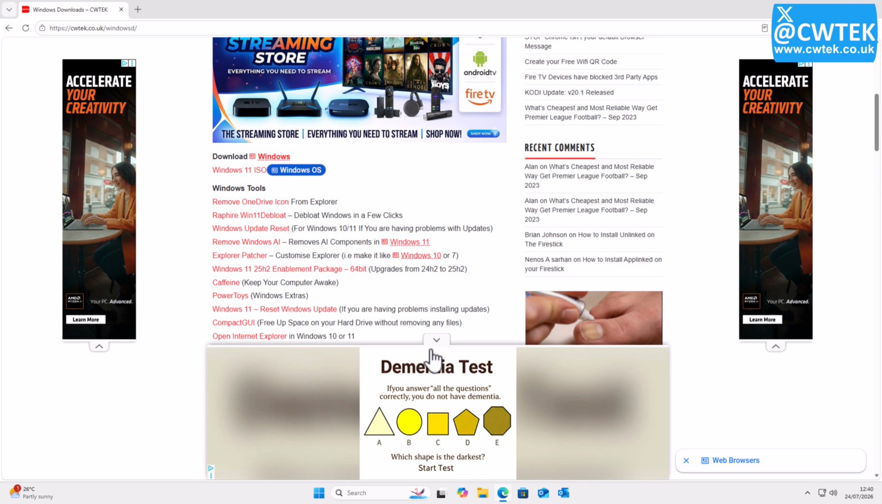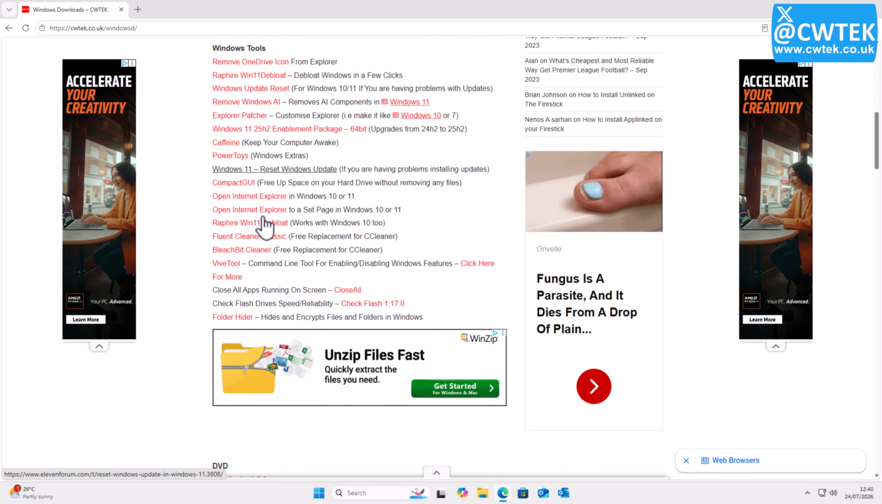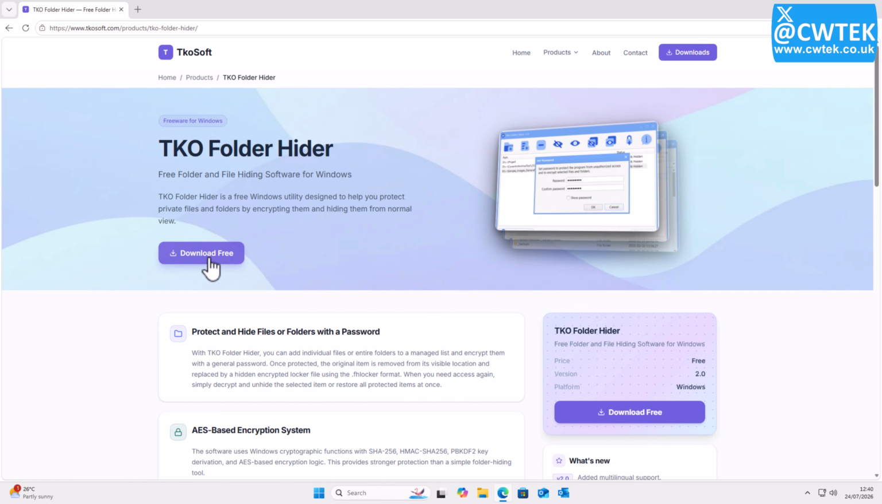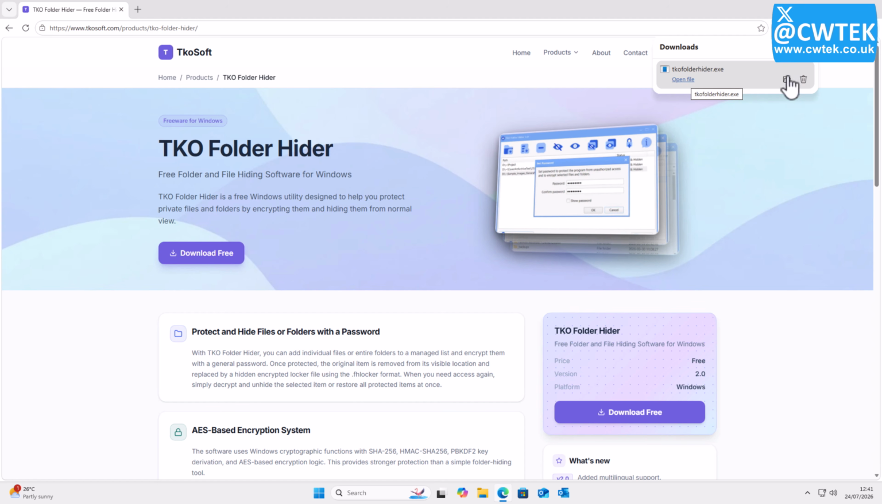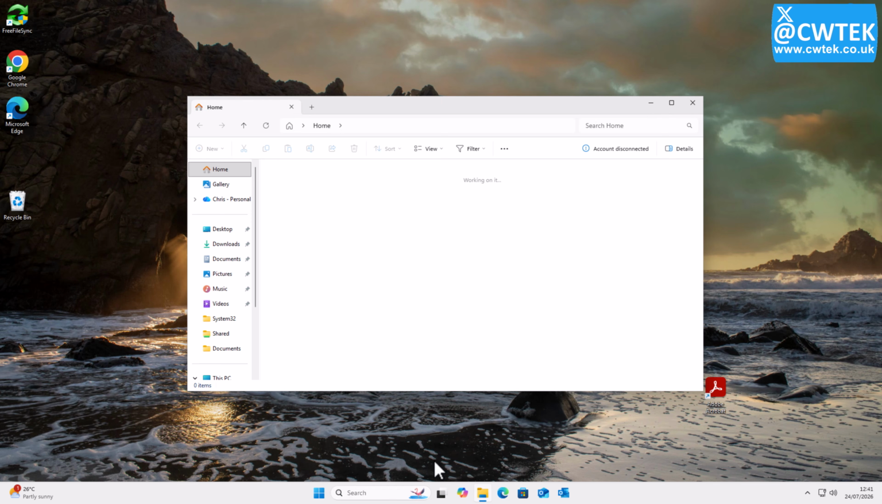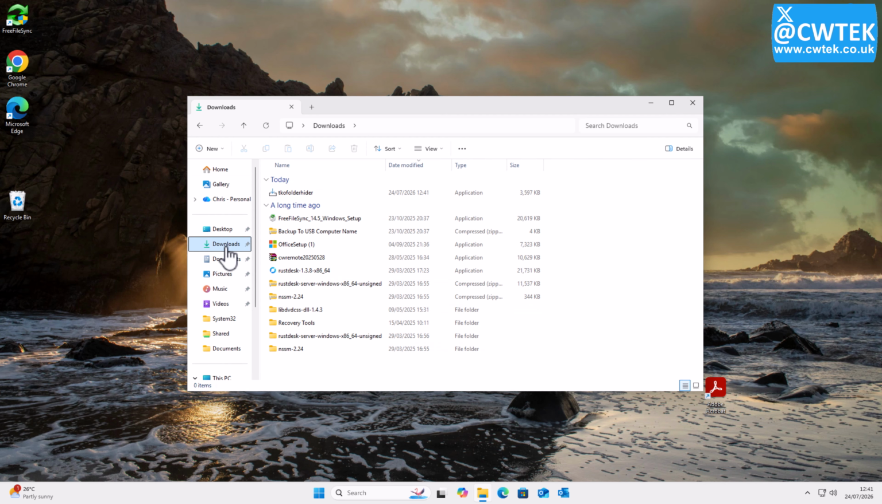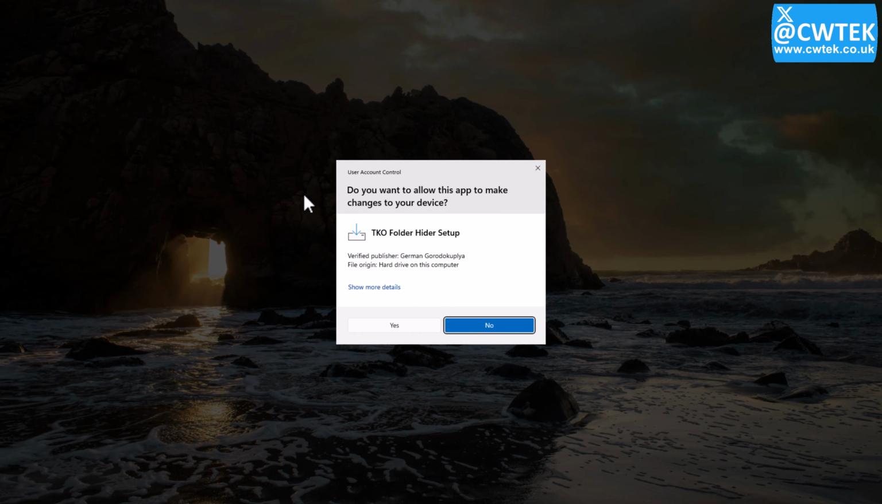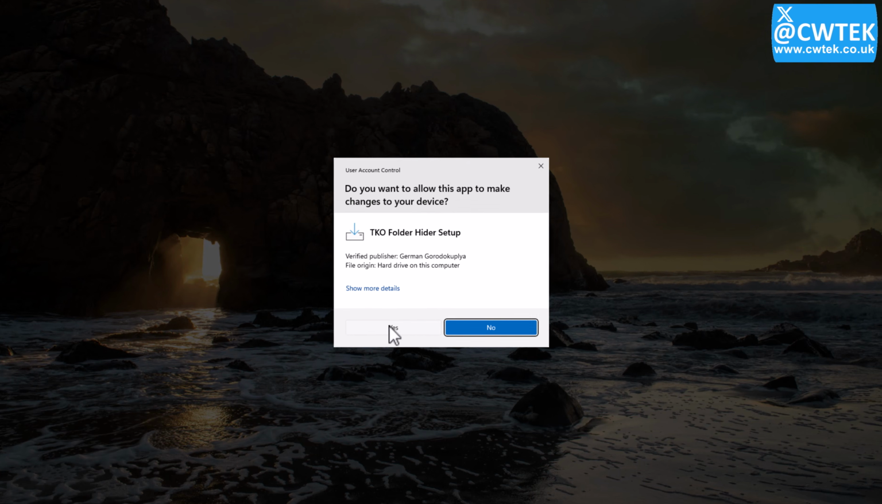Scroll down here and we're looking under Windows Tools and we're looking for folder hider. Click on that and then click on download free. That'll download. Click on open file if you see that. If you don't see open file, then close down your browser, go into any yellow folder, go into downloads, and then double click on TKO folder hider. That would normally be at the top of your screen. If you see this, then click on yes.